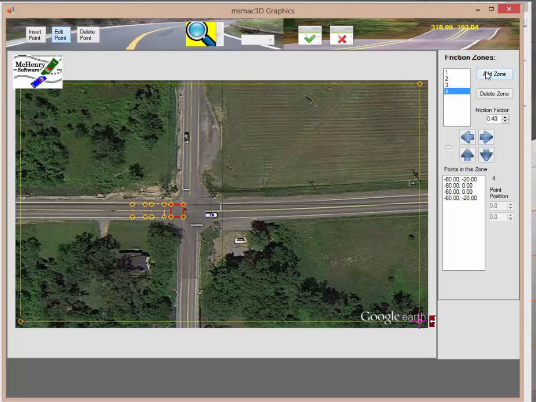So we're going to say add zone. And we'll make that first friction zone there, which is friction zone 5, 0.5. Friction zone 6 will be 0.6. So vehicle 1's coming across the page here, it's going to go through a 0.2, 0.3, 0.4. Vehicle 2's coming up the page, it's going to go through a 0.5 and a 0.6.